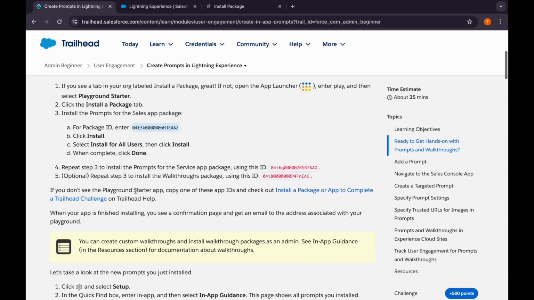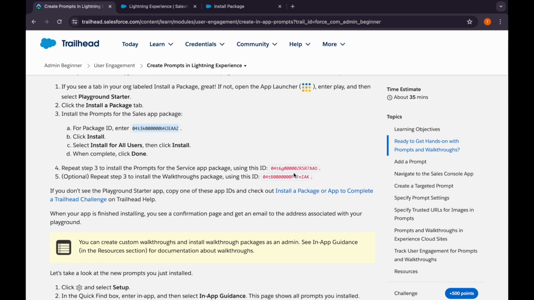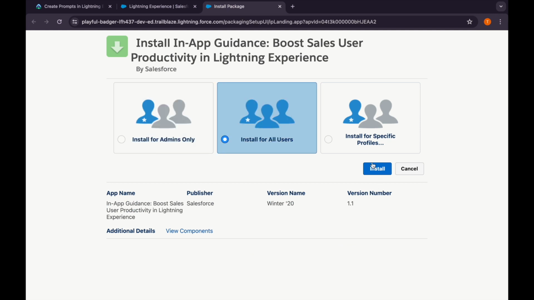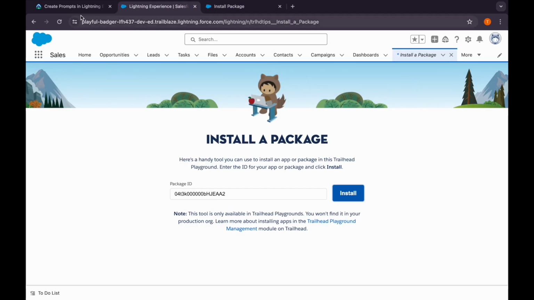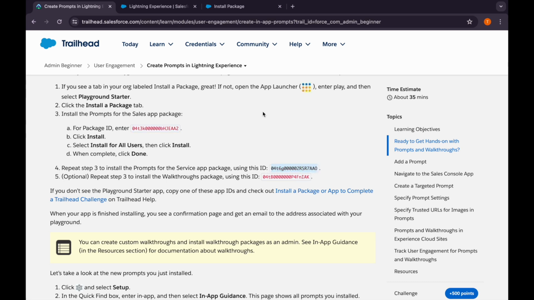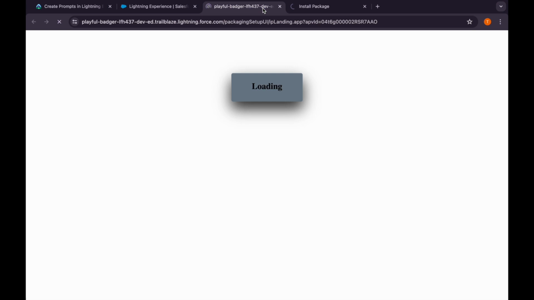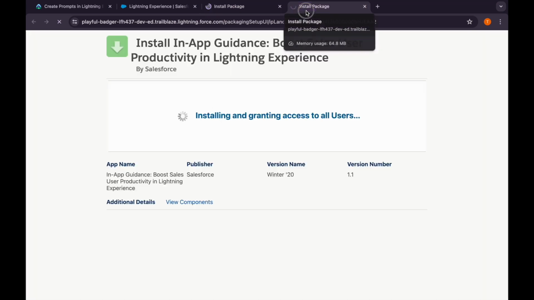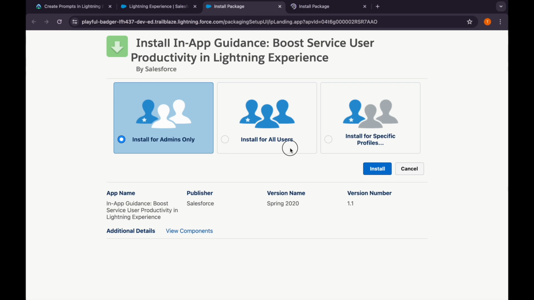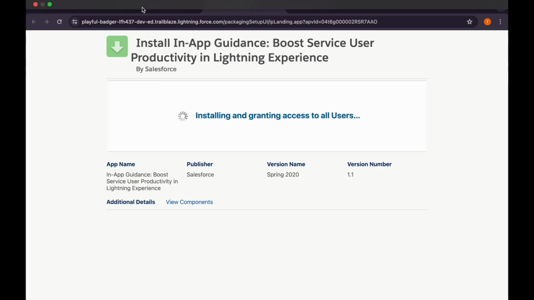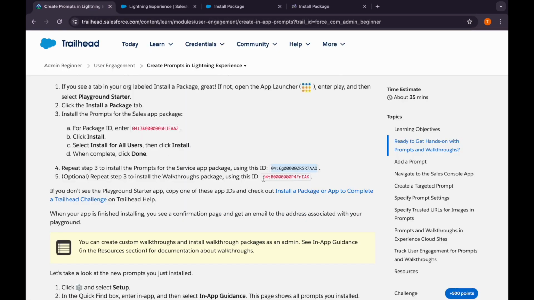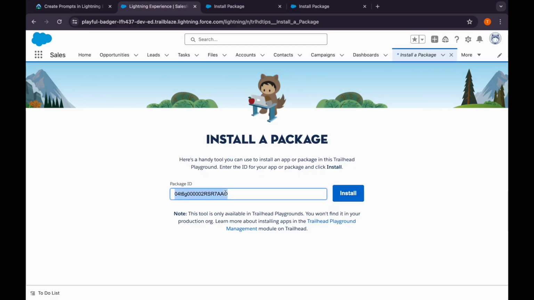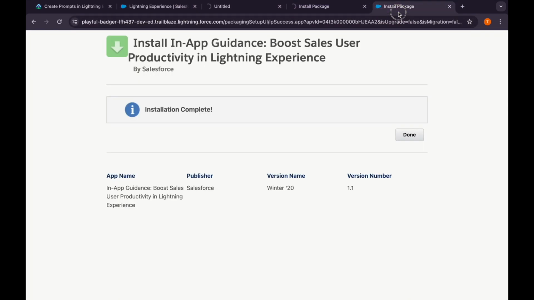We need to install it for all users, and then we need to install these IDs as well. Okay, so install it for all users. Again, in the meantime I'll paste the second ID. Install. Install for all users. Install. And then for the third, again copy the ID. It's optional, but let's do this so we will not be missing anything.